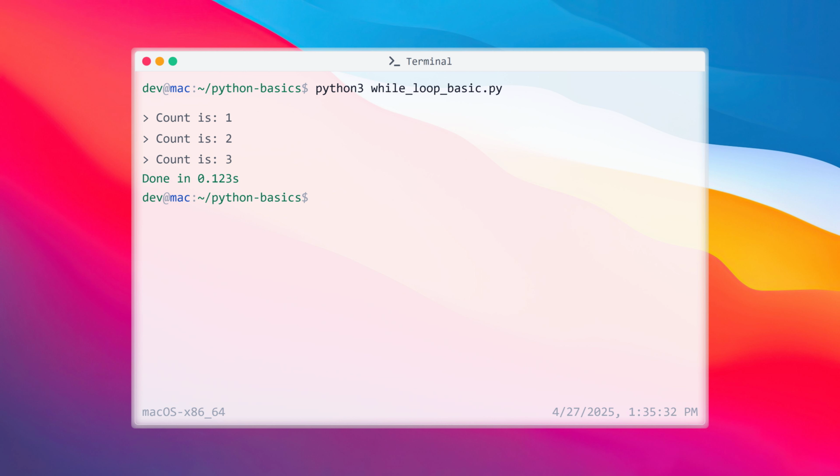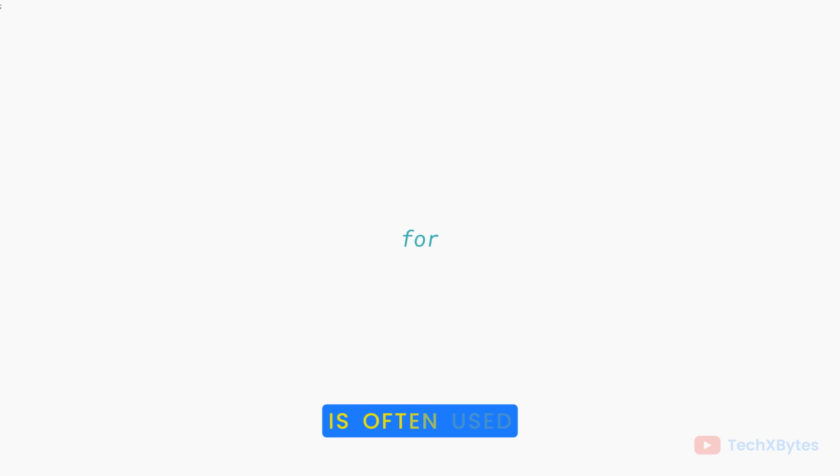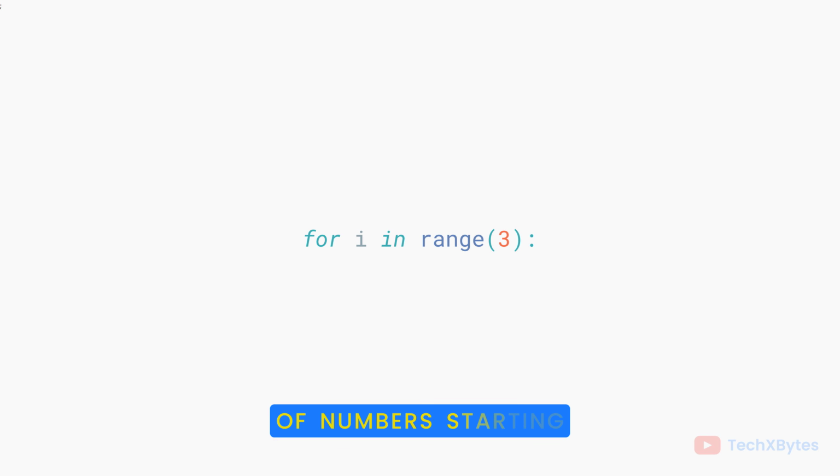Another very common type of loop in Python is the for loop. The for loop in Python is often used to iterate over a sequence of items. The for keyword starts a for loop. Next, we specify a variable that will hold the current item in the sequence during each iteration. Let's use i. The in keyword indicates that we're going to iterate over a sequence. Here, we're using the range(3) function, which creates a sequence of numbers starting from 0 up to, but not including 3. So, it will generate the numbers 0, 1, and 2. The line ends with a colon.